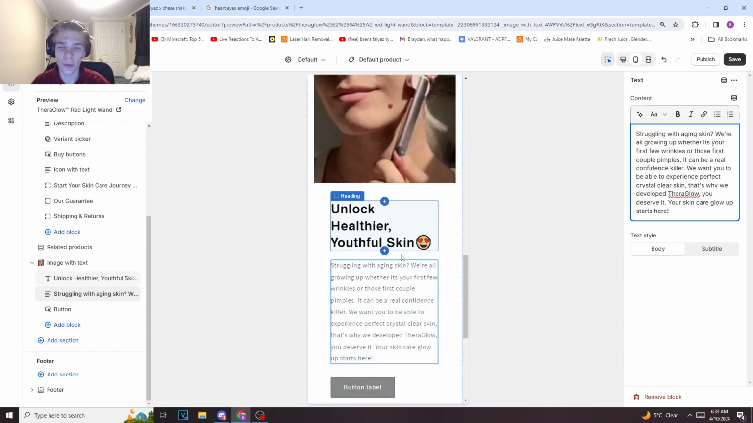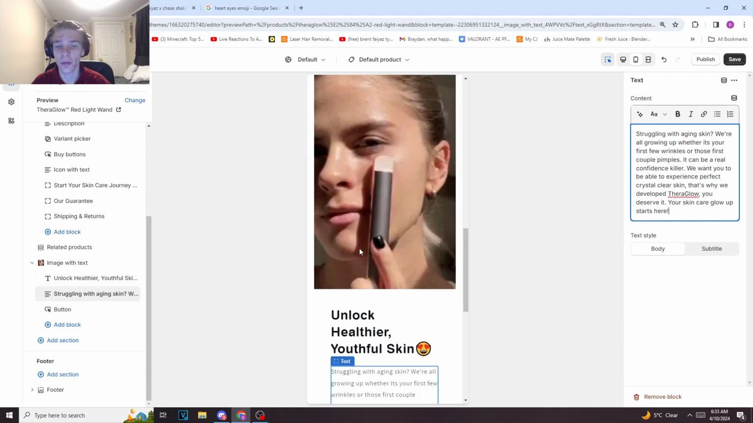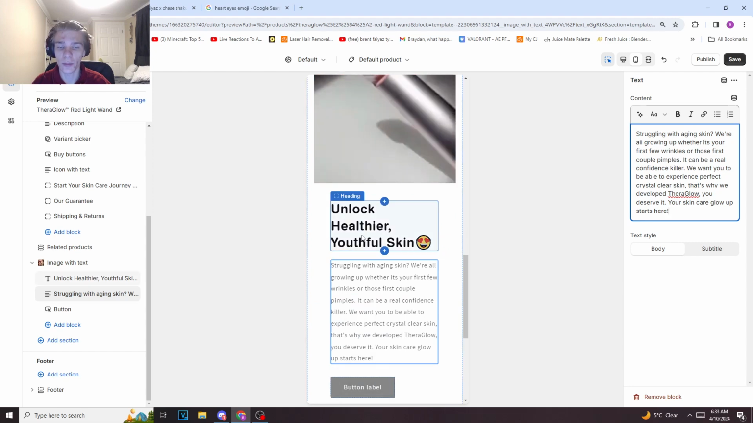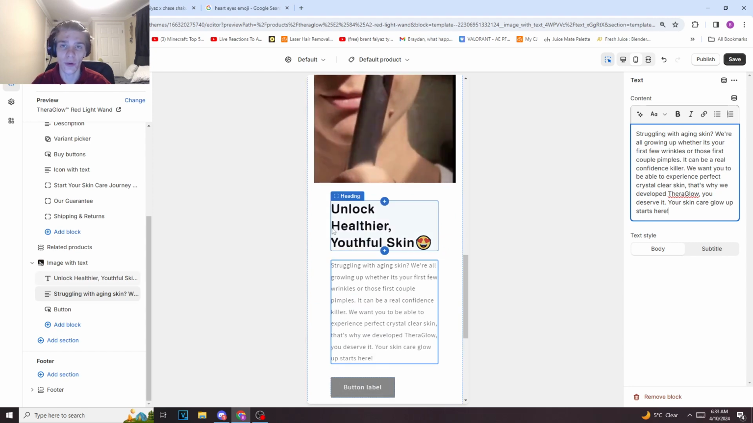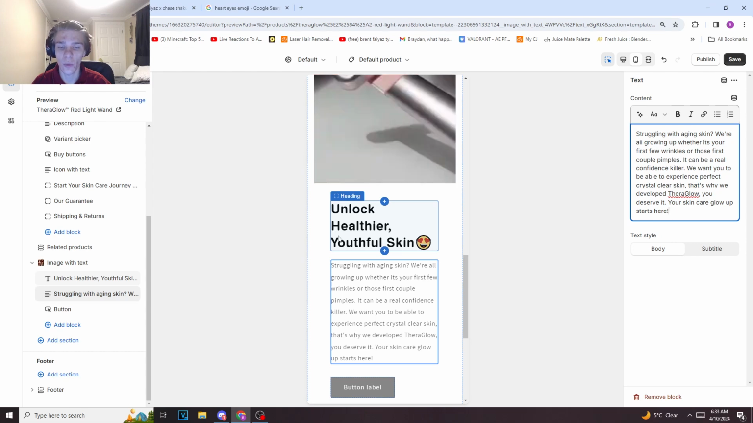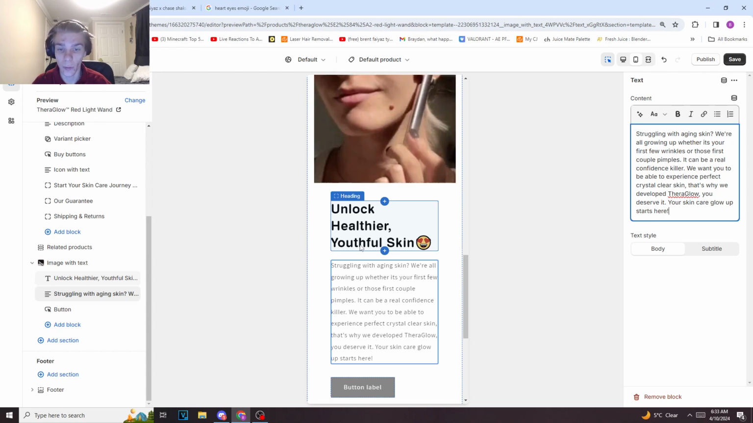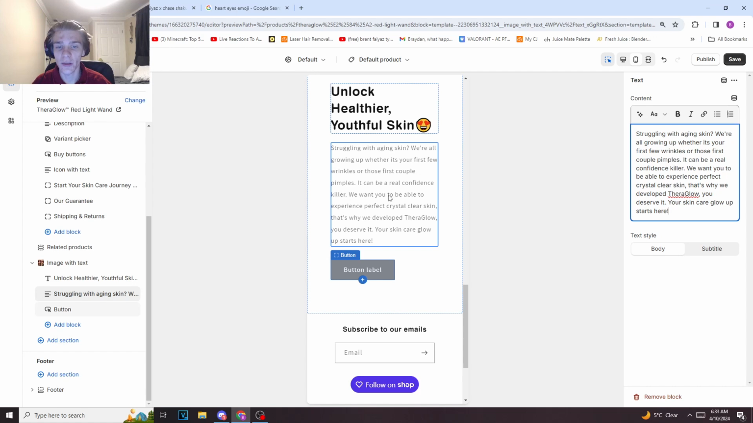So unlock healthier, youthful skin. So our product is a skincare product, pretty straight to the point. Our customers want healthier skin, and the older customers want to look younger, so we're telling them what they can get. Going into the paragraph here, we have struggling with aging skin, so we are establishing a problem. You can read this for yourself, but growing up with a few wrinkles, first couple pimples, basically for the older customers, they're going to be struggling with wrinkles, and for my younger customers, they are struggling with pimples.